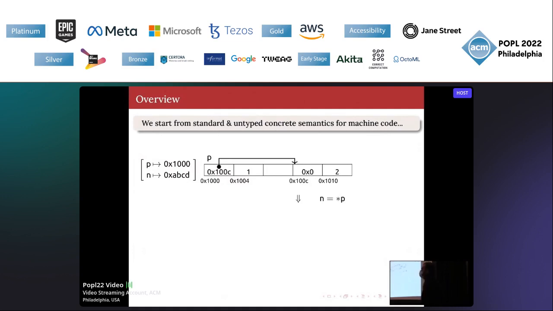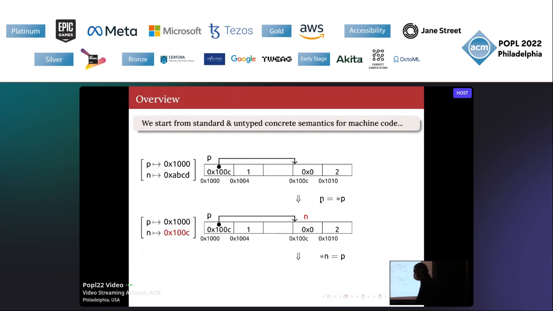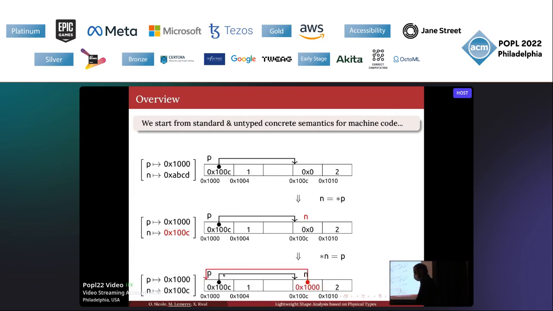So this will be a short overview of how our technique looks. We start from a standard semantics for machine code, where we have here a memory heap, and here we have some variables which can be kind of machine registers. And we have a program which points to a first cell in memory, and we can perform memory reads and memory writes. Here we read the value n at address p, so we read 100c, and then we can write to memory. Okay, so this is really standard.